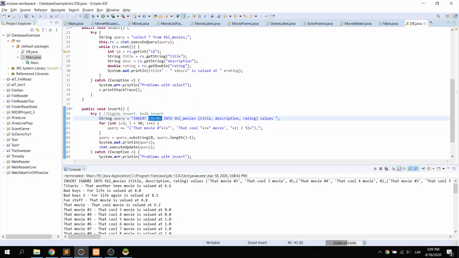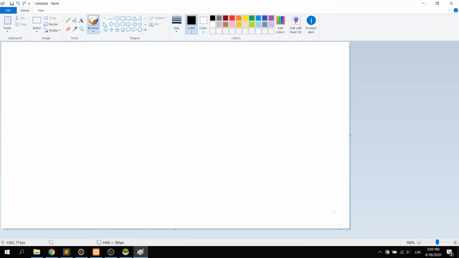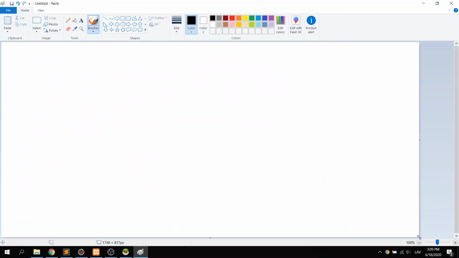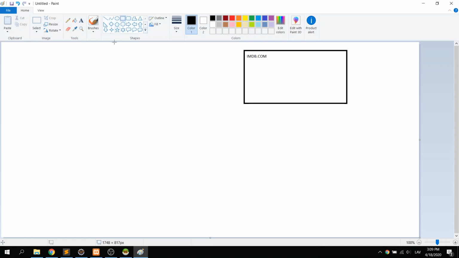Okay, before we move on to working with these movies from IMDB database, I want to paint a picture for what is going to happen, like what's the big picture, right? So number one, we have the IMDB website, where we have all these movies.